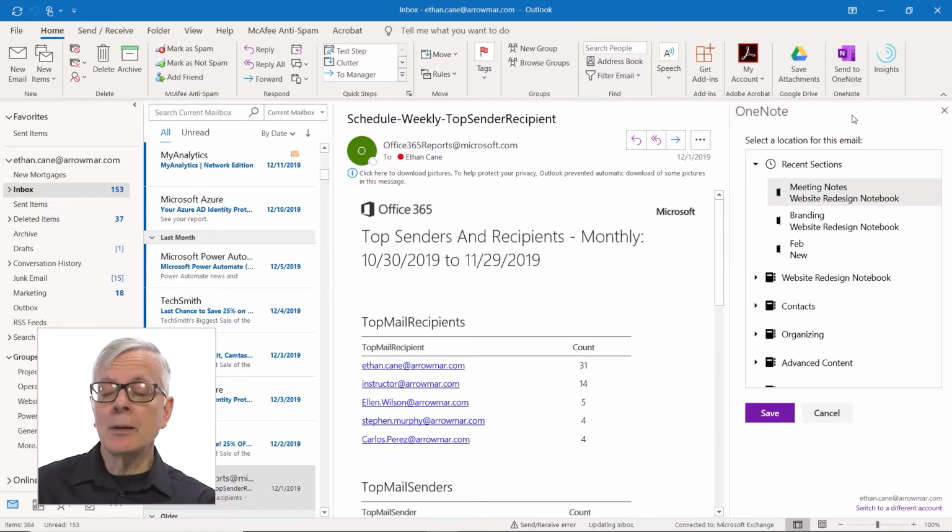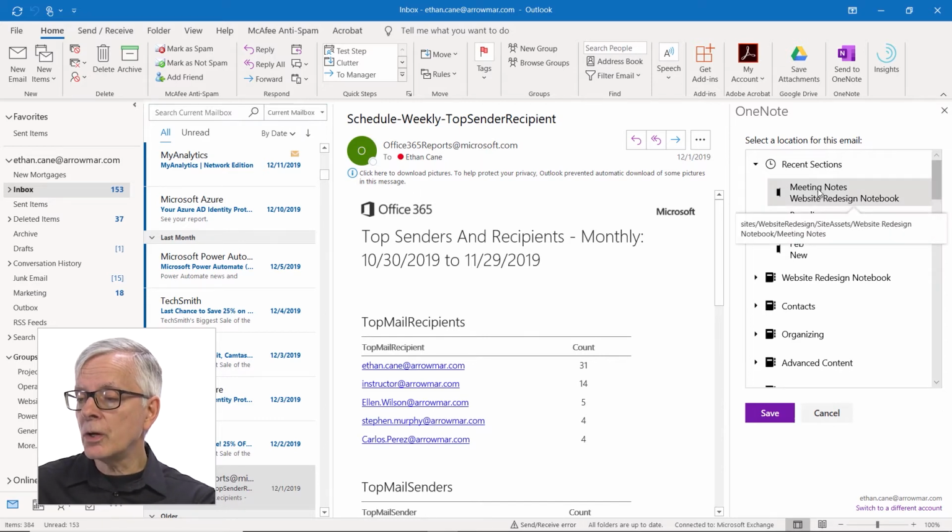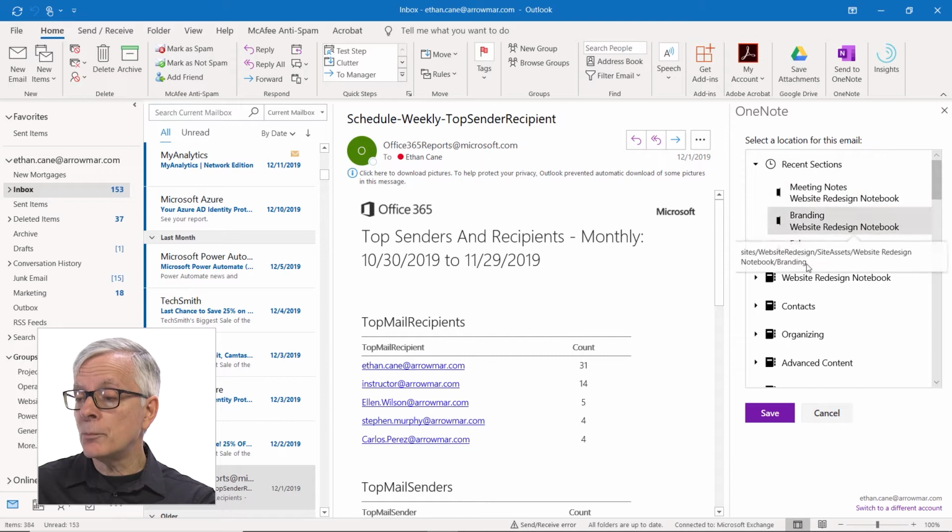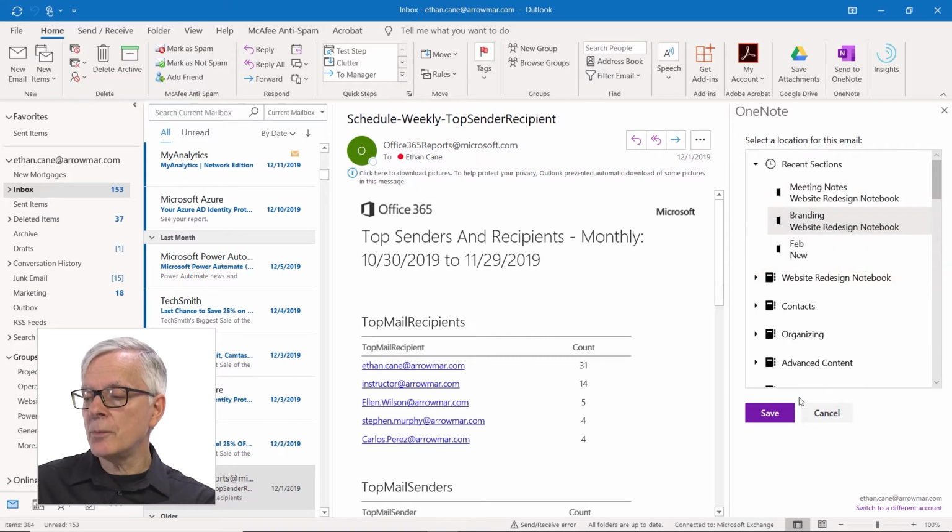It will then bring up some recent sections that I've been in, thinking, well, maybe you'll choose one of these. What this does is it takes the subject. So the subject of this particular email is schedule-weekly-top-sender recipient. That will become the page name, and everything in the email will be copied over. So I just need to find where I want this. Oh, let's put this in the branding page of our website redesign.